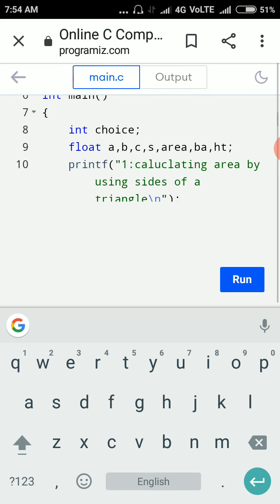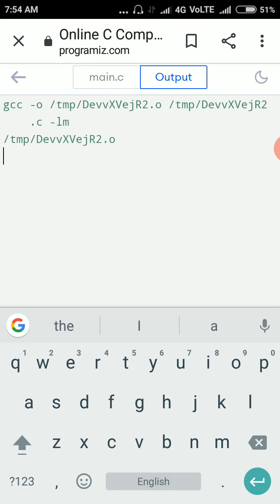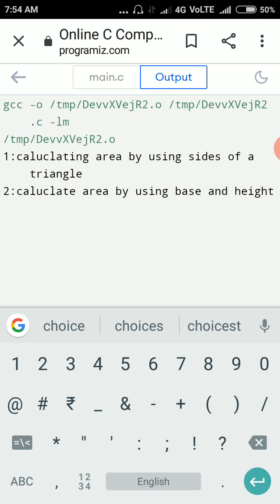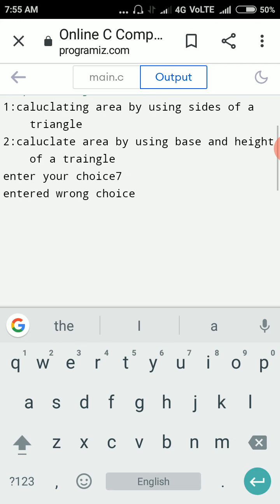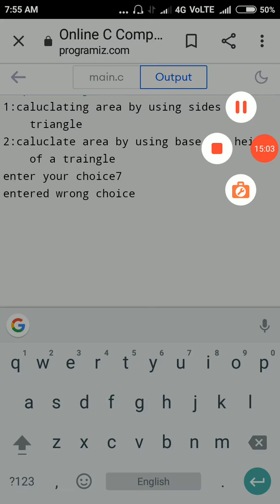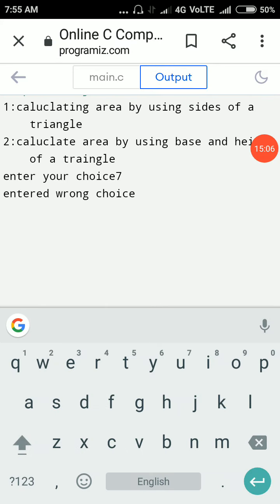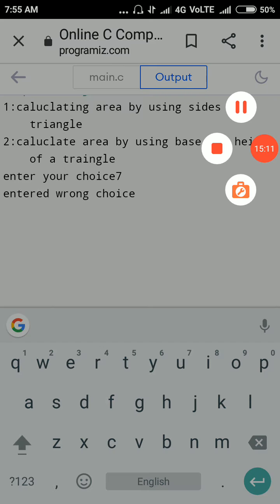So next, we check the wrong choice condition also, so I am entering another number, 7. So entered wrong choice. So our program is correct. If you enter any numbers, not only these base and heights, we can enter any base and height, then it will calculate the output. This is our program to calculate the area of the triangle using base and height.